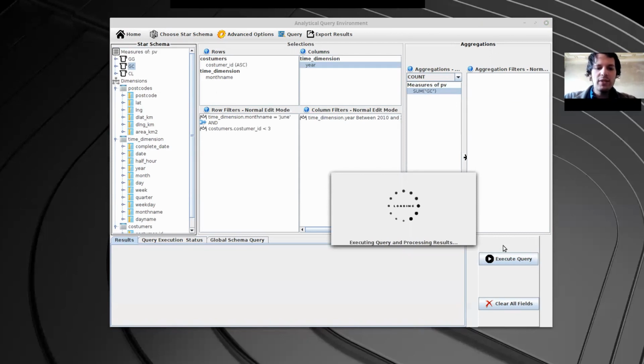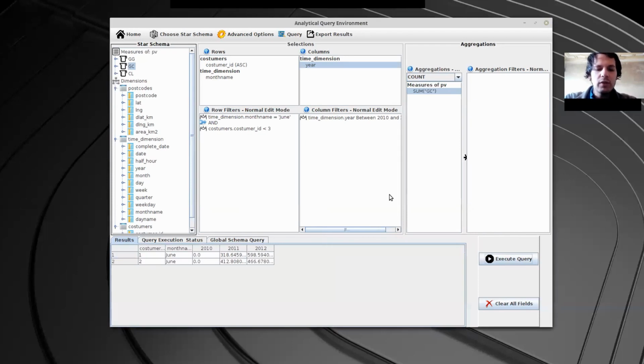What happens now is that Easybddi is taking my input and converting it into an SQL query, which will then be given to Trino. Trino is now executing my query over the data sources that we have connected, and the results of the query will be presented here in the format of the star schema that we are seeing. So here we have the results.